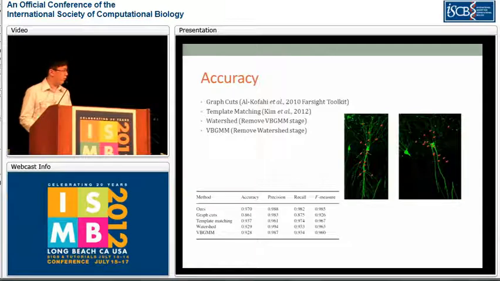And we also created two other methods by removing one stage of our method, to show that the combination of both methods actually provides better results. So what we do is choose three cells and choose a lot of regions from the cells. And we manually inspect all the detection results by experts, which in our case was inspected by the inventor of mGRASP, who knows the signals better. And finally, we get the accuracy and all the other parameters, which show that our method actually has the highest accuracy and precision.